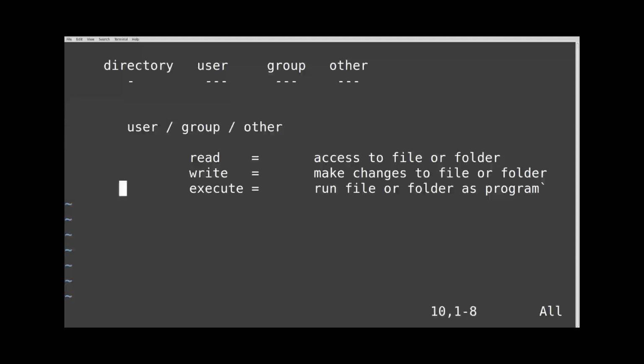So the next thing we're going to look at is how to change permissions. So this is a bit of background information so far, explaining how permissions are structured and how to use them. But what we're going to do next is look at how to change them. So there are two ways to change permissions on a file or folder.